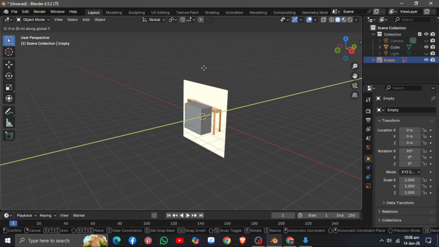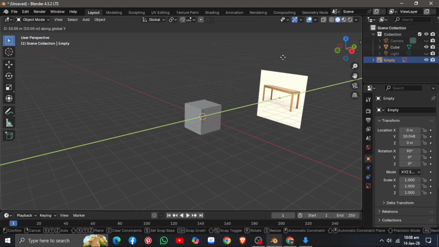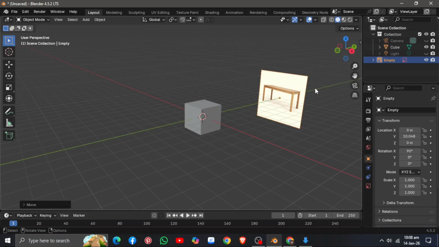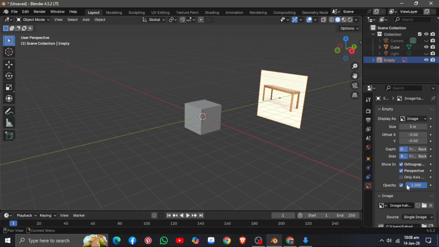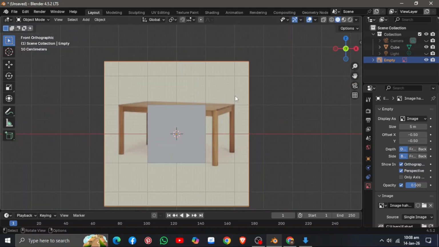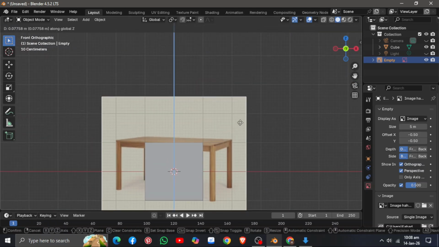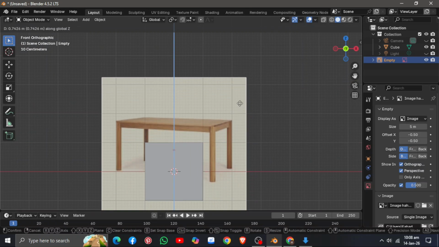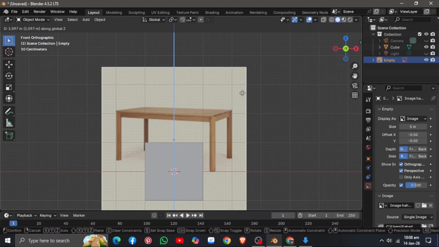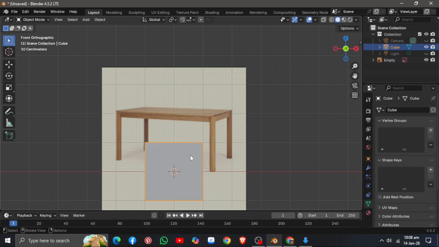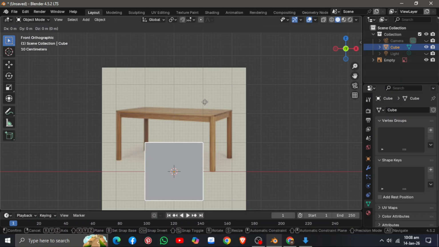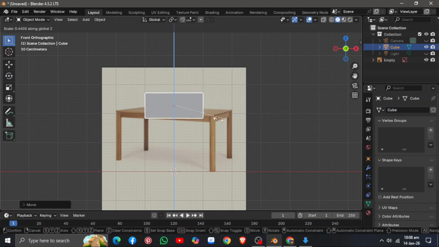I will move it back on the x-axis, so it's not kind of getting in the way. I will reduce the opacity to 0.5 and slightly move it on the z-axis just to match the x-axis line, the red, as you can see. It's not necessary because it's not a perfect reference, it's just an image, so it doesn't matter. So I will now first model the base, which is just a flattened cube.